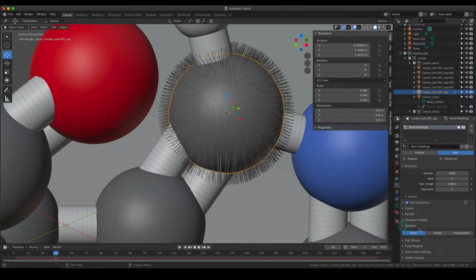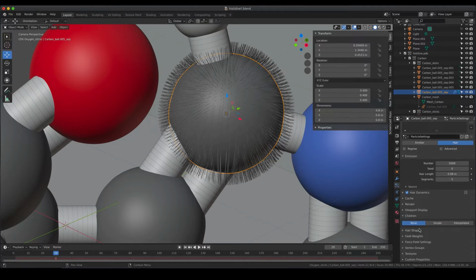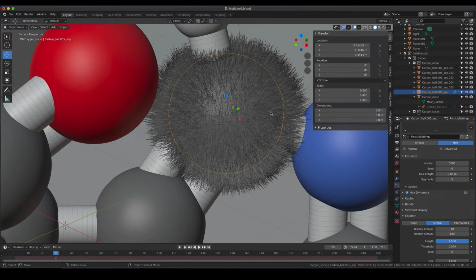To get more hair, we could increase the number of hairs, but this is also very harsh on your computer again. I would rather recommend adding more children. That means one hair strand gets a random assortment of child hair, which on the one hand makes it more realistic, and on the other hand it's not that harsh on your computer. So instead of having none, you can simply click on simple children, and then you see we already have something quite fluffy. It still looks a bit weird, but this is something we are going to modify now.